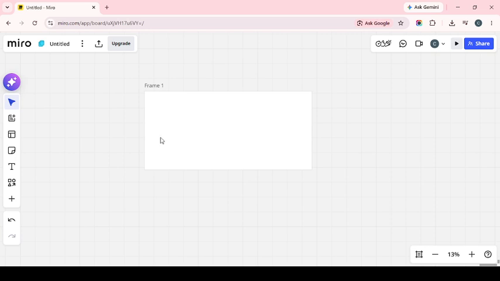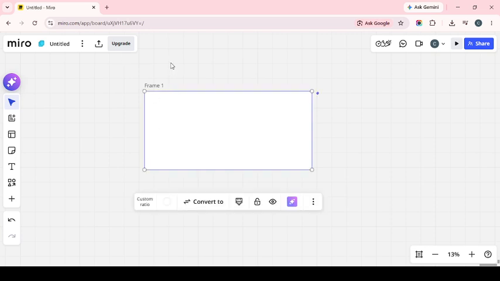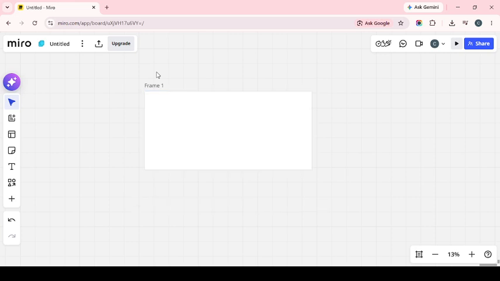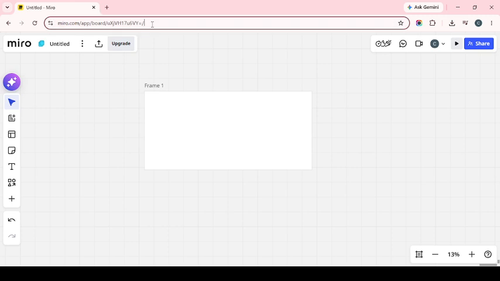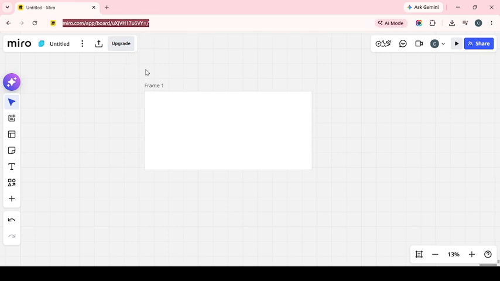To begin, open your Miro board in Google Chrome. Make sure you're inside the correct board before moving on, since the timer will run directly within that active workspace. Using Chrome helps ensure the interface looks and behaves as expected, which can make the process smoother, especially if you're following along for the first time.